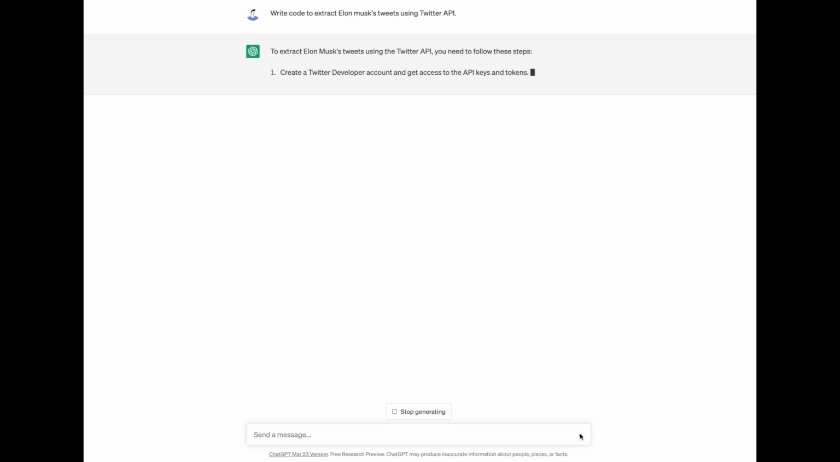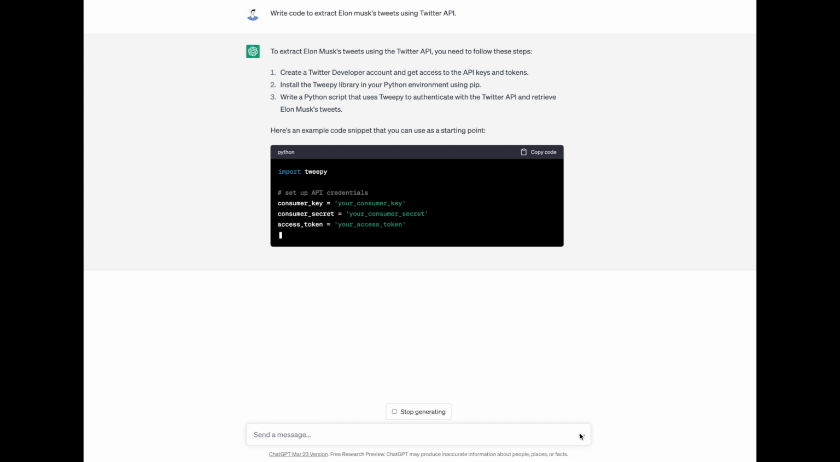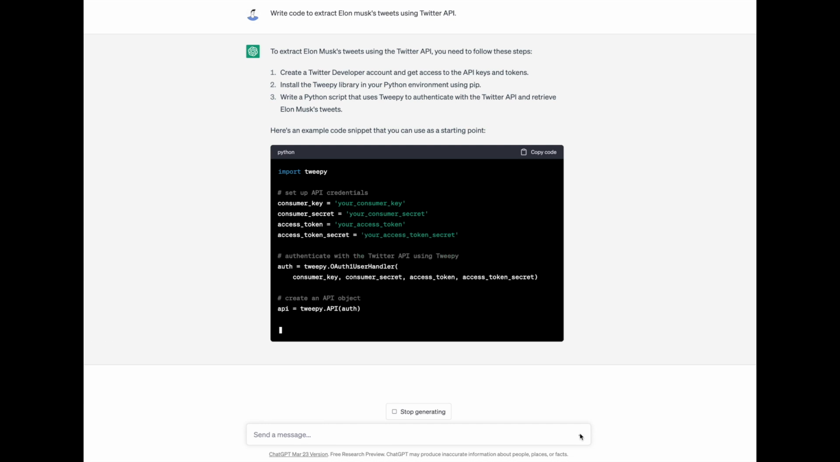Getting help with your code. ChatGPT can also write code for you. Like here, I asked ChatGPT to write a code to extract Elon Musk's tweet using Twitter API, and as you can see, it provided me with a step-by-step process and code.